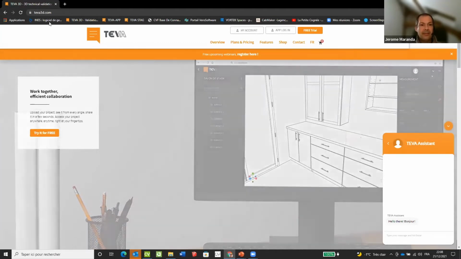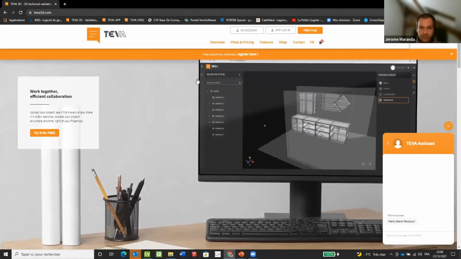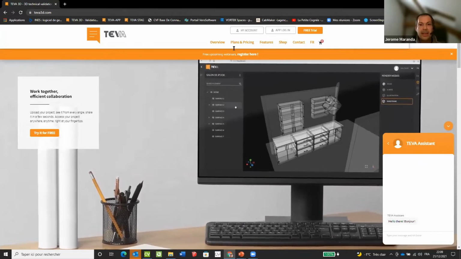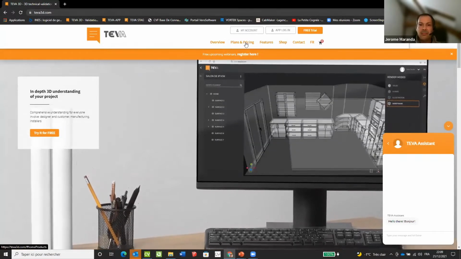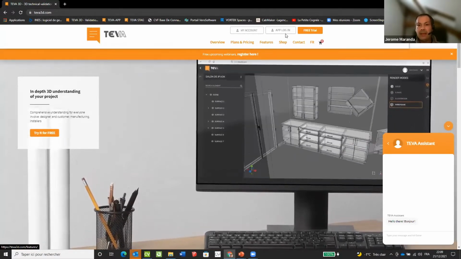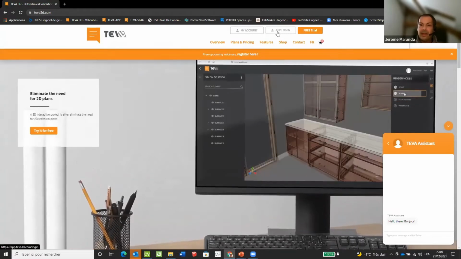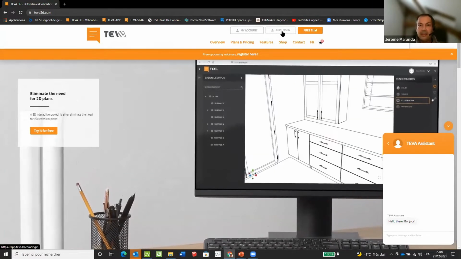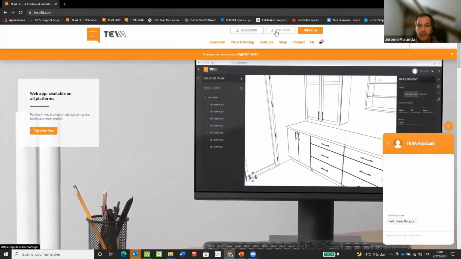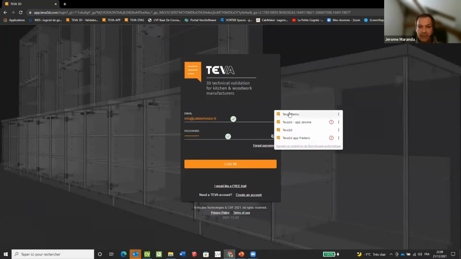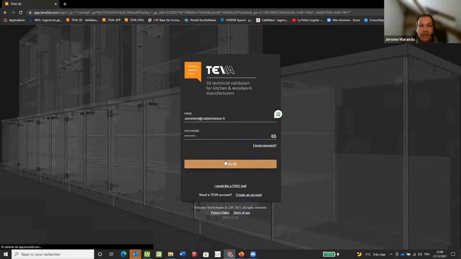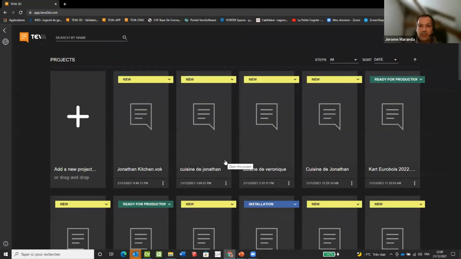Basically I will go to teva3d.com. On that website, you're going to be able to see all the plans and pricing, and subscribe to a plan, and it's from there that I will connect to the app. So if I go to the app, I will just connect, go into Jerome and log in. And basically I will arrive in the place where I have all of my organization or all my projects.